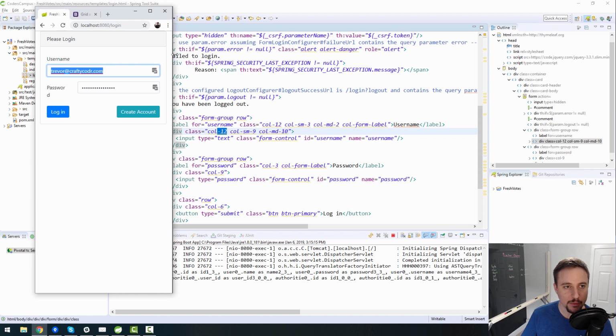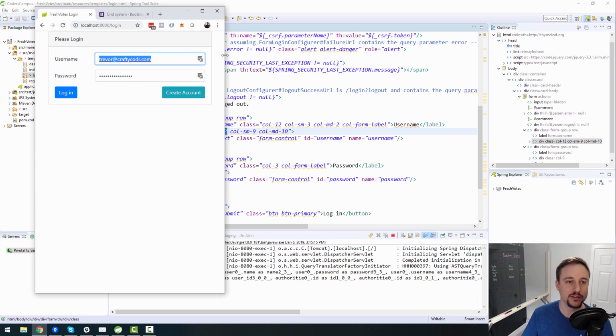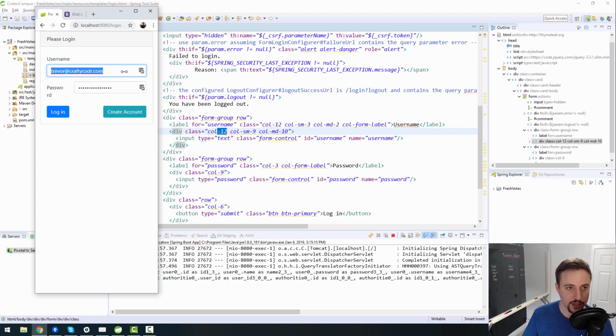And then as we get a little bit bigger, boom, then it goes to both on the same row. Okay, so on the mobile screen, the username will be above the text area.